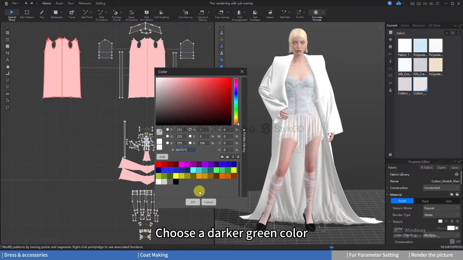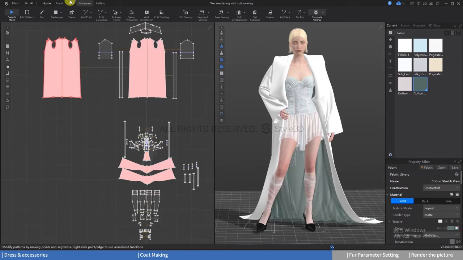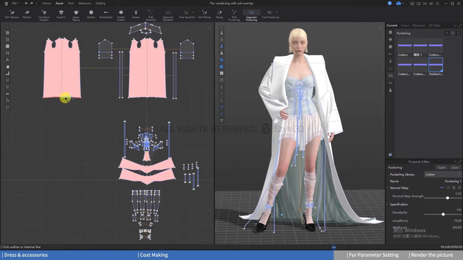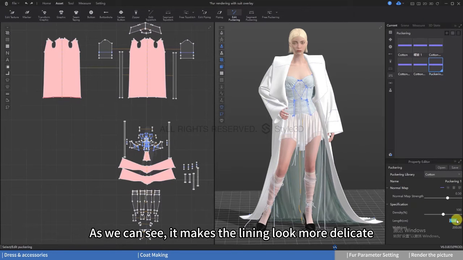Choose a darker green color. Now let's add some folds to it. As we can see, it makes the lining look more delicate.